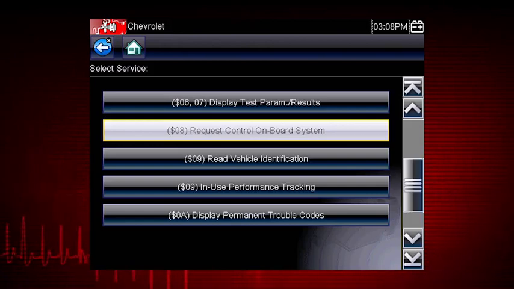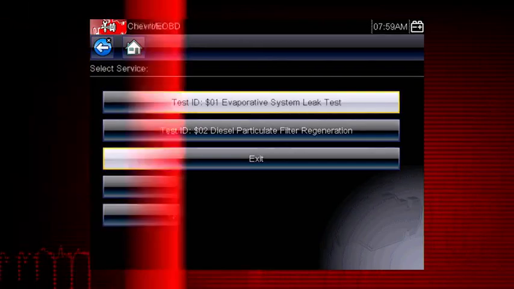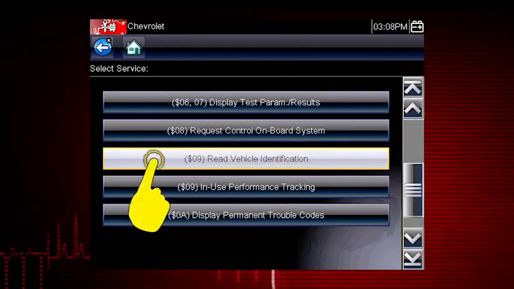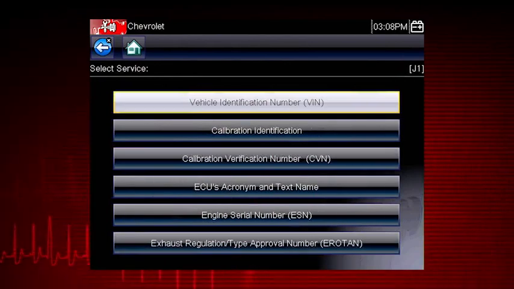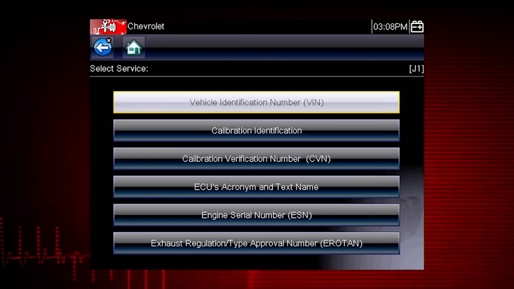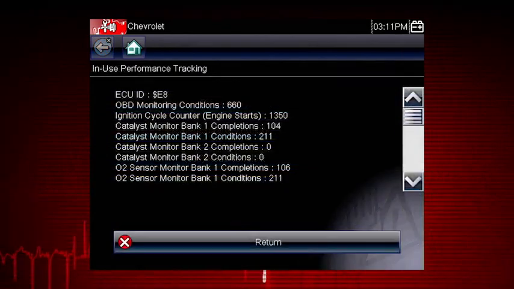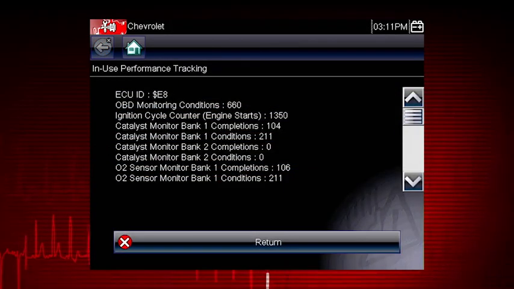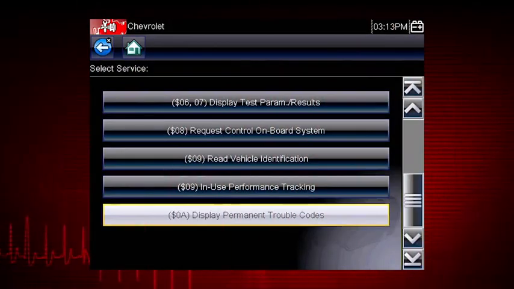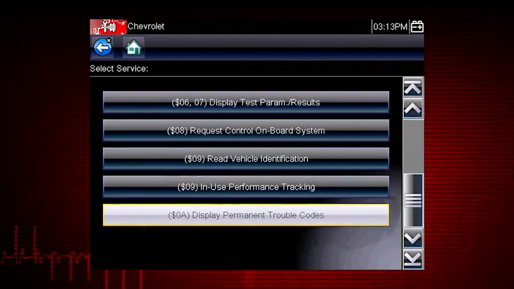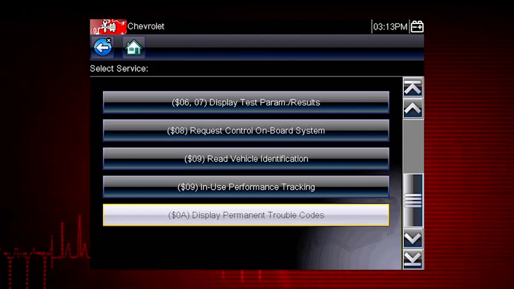For example, on Ford systems, this closes the canister vent solenoid for 10 minutes. Mode 9 can read the vehicle identification number, or VIN, as well as the calibration and ID numbers for the engine control unit, or ECU. Mode 9 performance tracking displays a record of the number of times each of the readiness monitors have been completed. Mode 10 displays diagnostic trouble codes with permanent status. These codes are stored in the powertrain control module for 400 days and cannot be cleared.